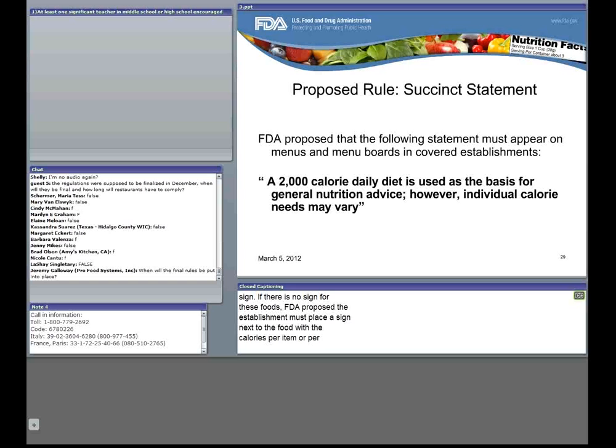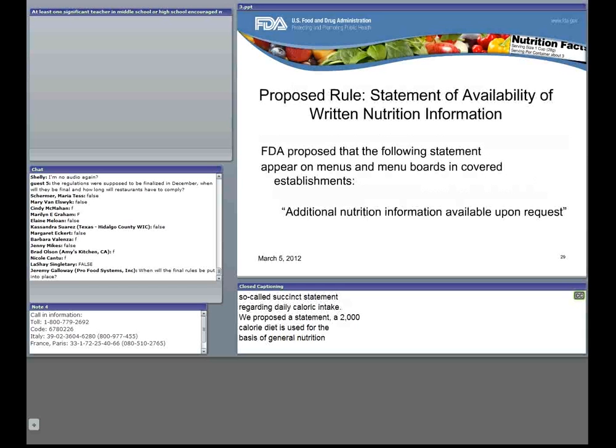As directed by Section 4205, FDA proposed that the following statement must appear on menus and menu boards in covered establishments. Now, this is the so-called succinct statement regarding daily caloric intake. We propose the statement, a 2,000-calorie daily diet is used as the basis for general nutrition advice. However, individual calorie needs may vary.